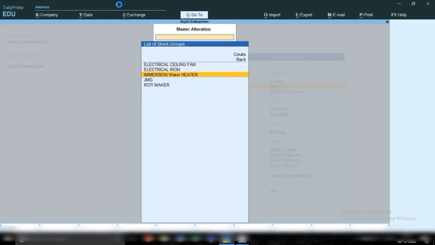Now you can see the stock group name is changed. Before it was immersion heater, and now it is immersion water heater. This is how you can change your created stock group in Tally as I showed you. In this way you can also alter your created stock item.